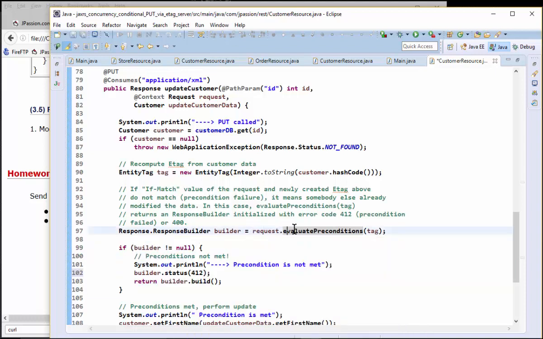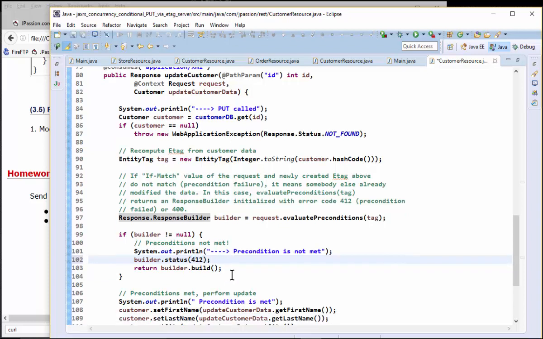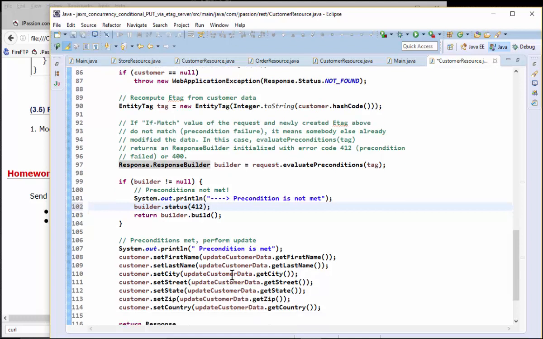So if it received the incorrect hash value, it should return the response builder object not null, and also the status is supposed to be set to 412 as well. But that's not what's happening. It seems almost like a bug in JAX-RS. Anyway, so that's what's happening.